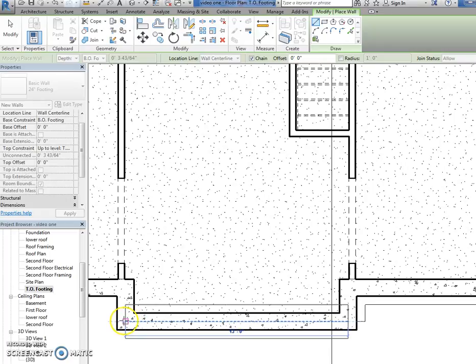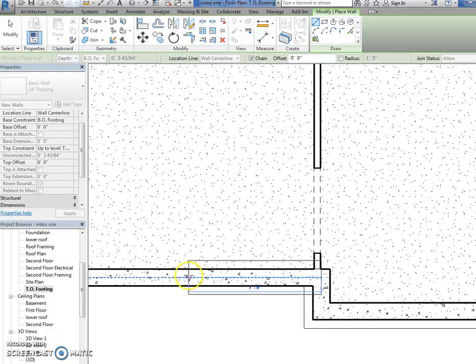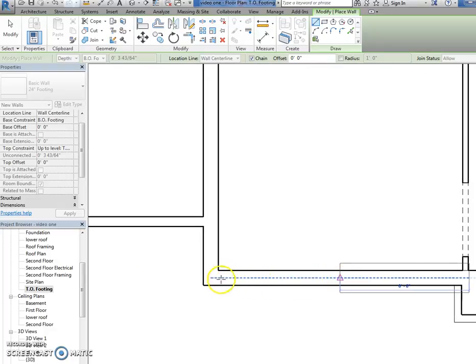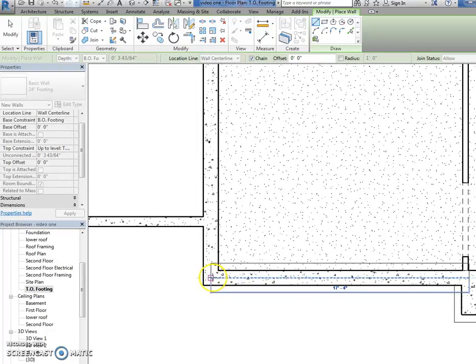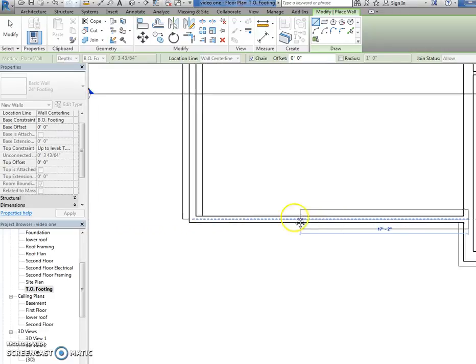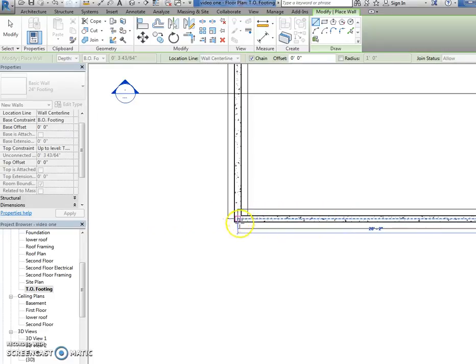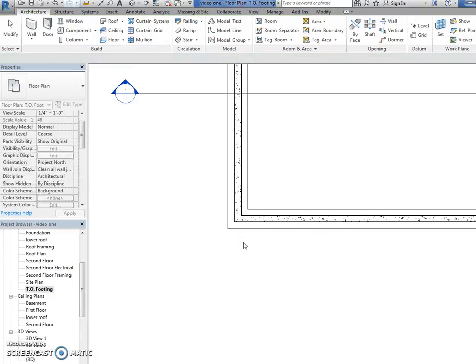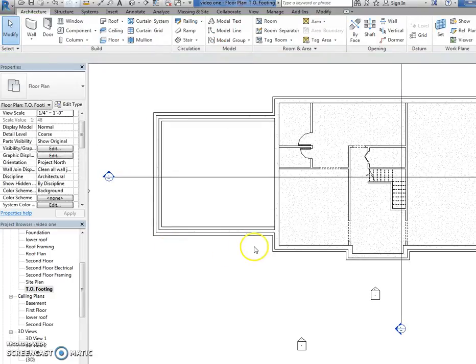Takes a little bit of finesse. Done it a few times. But if you can see that center line, then you're good. And I'm going to try to hit these endpoints every time too. I will not go through the garage. I'm going to go around it. And there we go. Okay? So try to do that real quick.